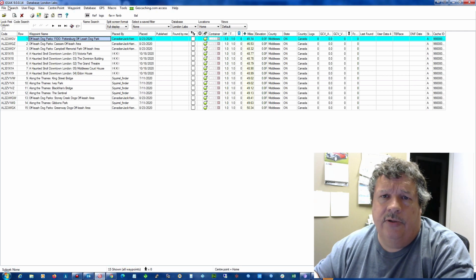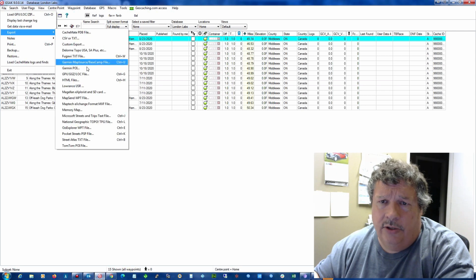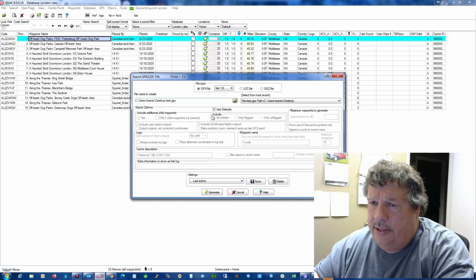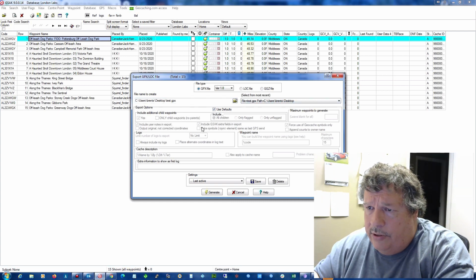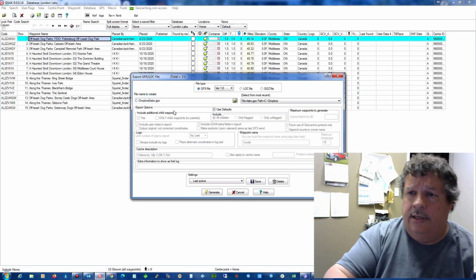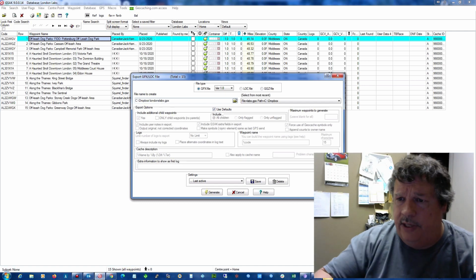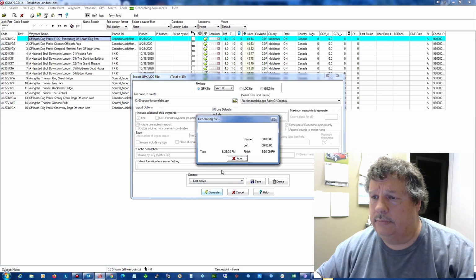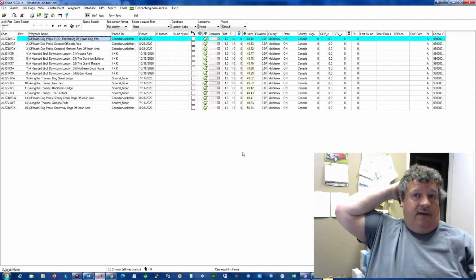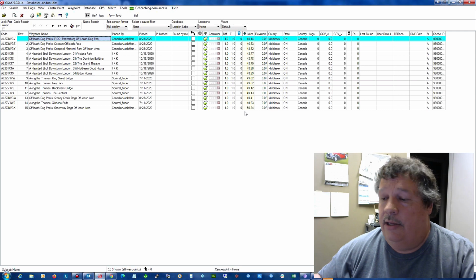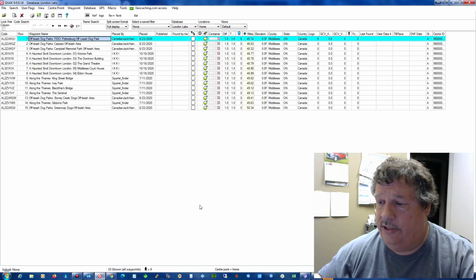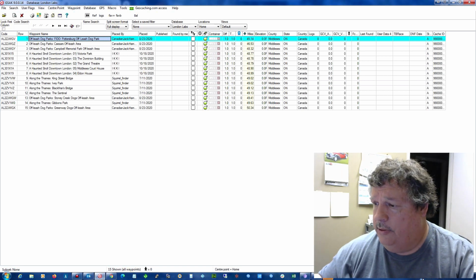So we can go to File and Export to a GPX file, and we're gonna pick a spot to save the file, and we're gonna save this to my Dropbox, and we're gonna call this London Labs GPX. Okay, so we have all these lab caches now in a GPX file. So, save to my Dropbox, which has audibly been uploaded to the net.